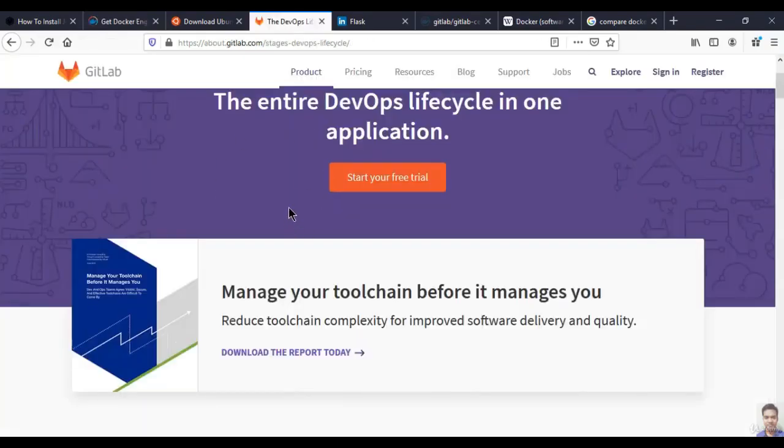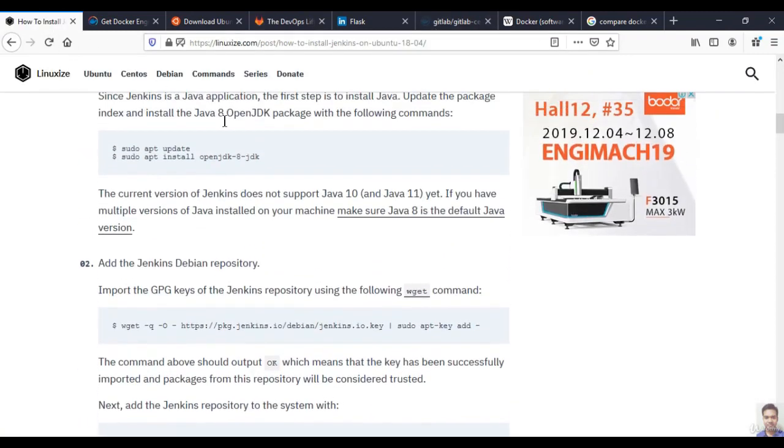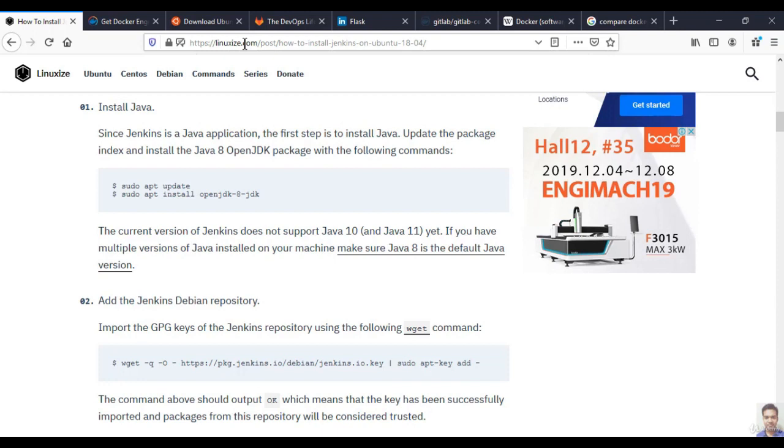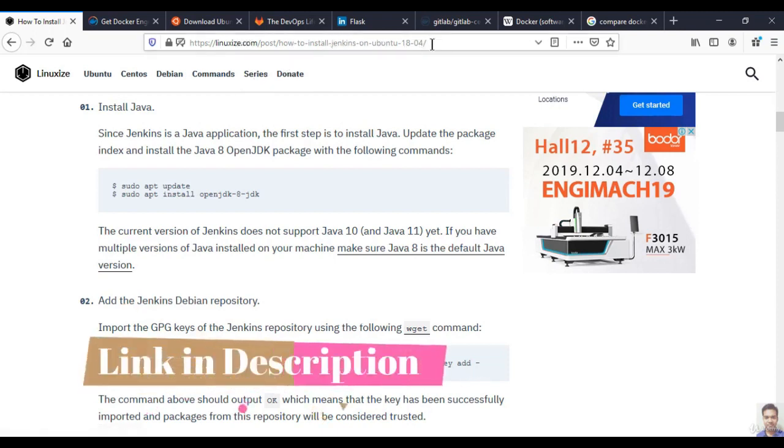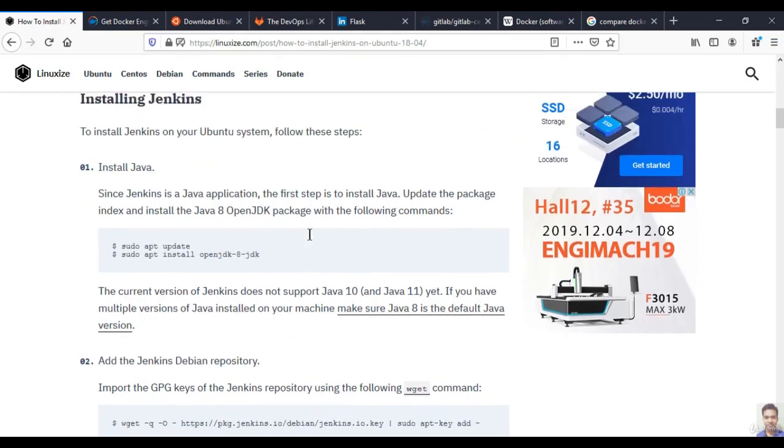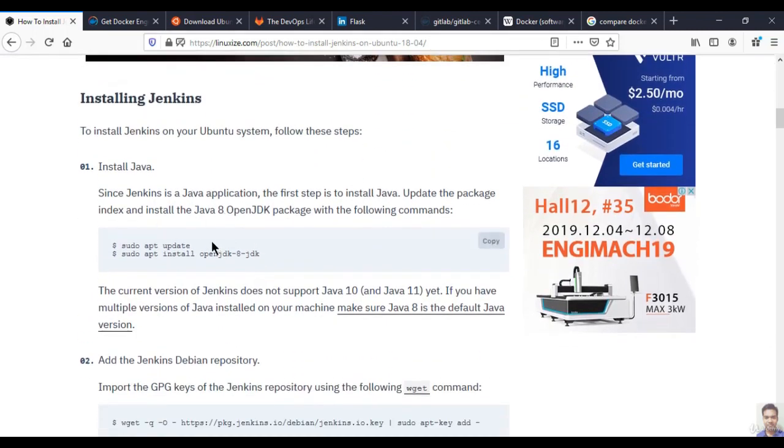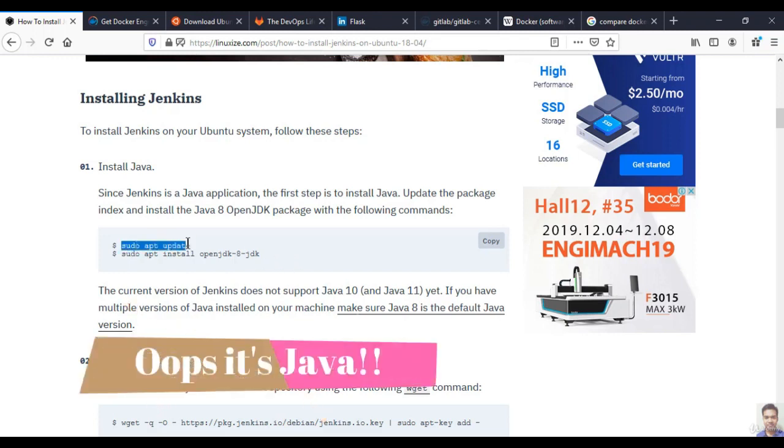And after that you have to install Jenkins. For Jenkins you directly go to linuxize.com, and here is how to install Jenkins on Ubuntu 18.04. That is very straightforward. For Jenkins to run you need to have OpenJDK installed. Jenkins is written in Python, sorry, it's Java actually, and so it needs OpenJDK to run.